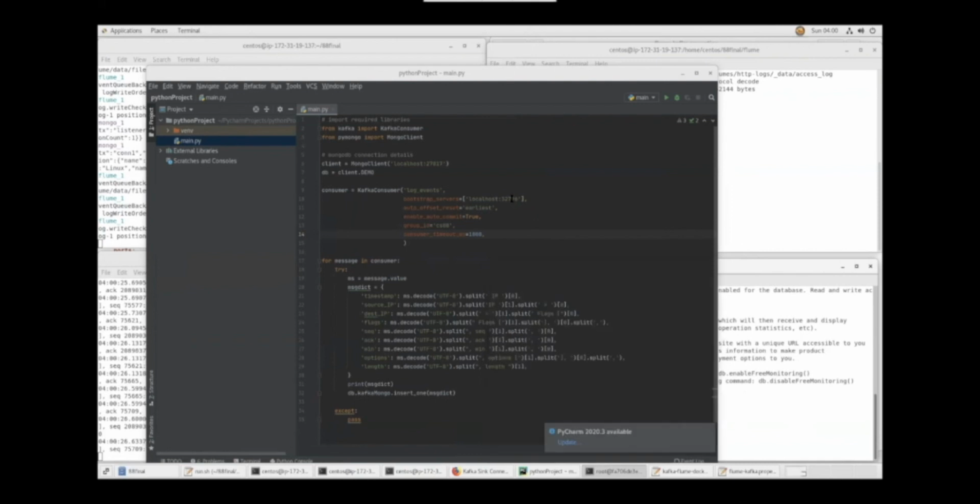Now, here I'm using Python and I have imported Kafka consumer so that we can listen to the log events. And I have Mongo client here so that I can connect to MongoDB and send in the logs. The Kafka consumer is again listening to log events.